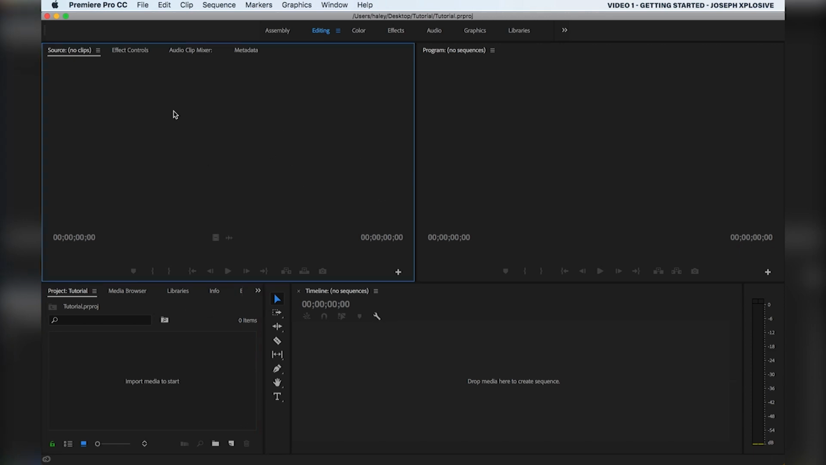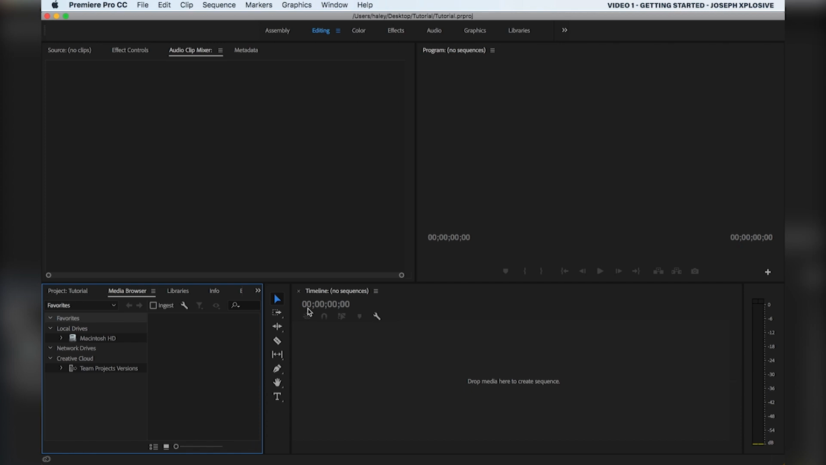Now within each workspace you have what's called panels. This is a source panel here, effects control panel, audio clip mixer panel. Down here you got the media browser. You got all these panels that are here inside of these workspaces.